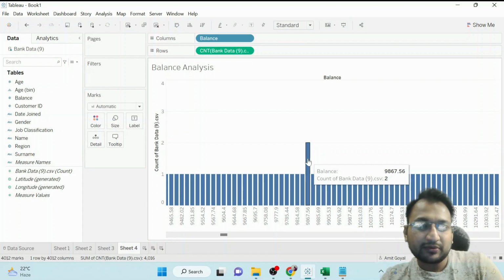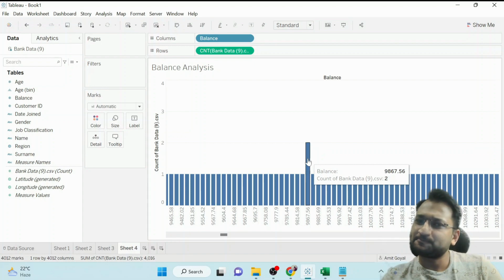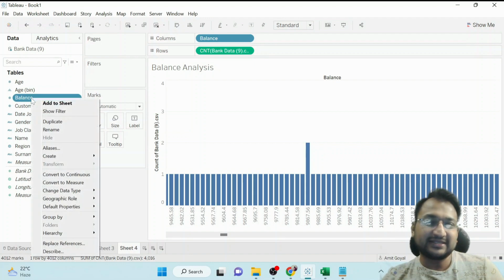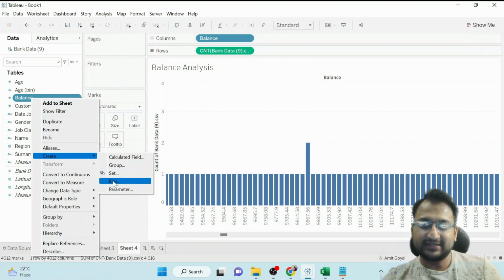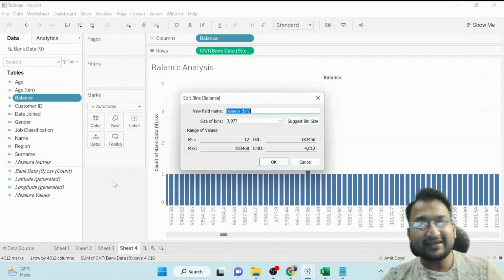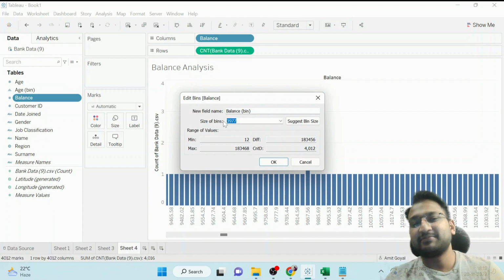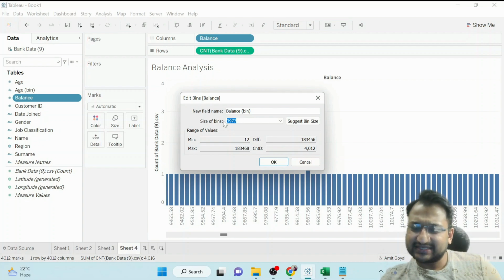So what I can do, can I create bins on this? Yep. Let's follow the same process. If I right click on the balance, I will say create bins. When I create the bins, over here you will see Tableau itself is suggesting a bin size of 3977. This bin size is on the higher side, because I cannot keep a bin size of 5 in this case.